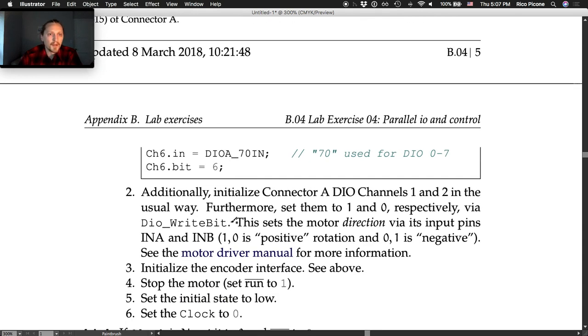So we've used DIO write bit. We're going to use DIO write bit in our state functions as well. But we use it here to just set these bits once in initialize. And it's just going to set the direction of the motor. So this sets the motor direction via its input pins IN A and IN B. If you set our output channels 1 and 2 to values 1 and 0, then we have a positive rotation. The encoder encounters it as being positive. And if you set it 0 and 1 instead of 1, 0, then it's in the negative direction.